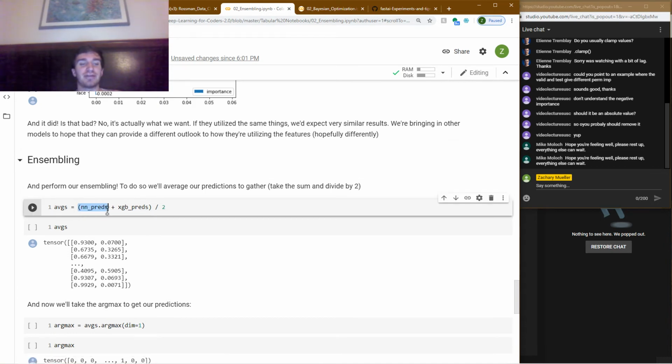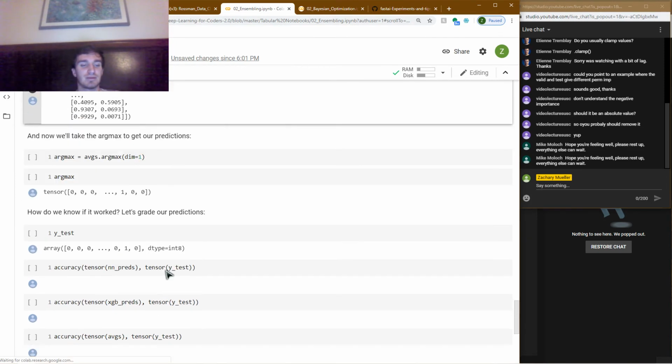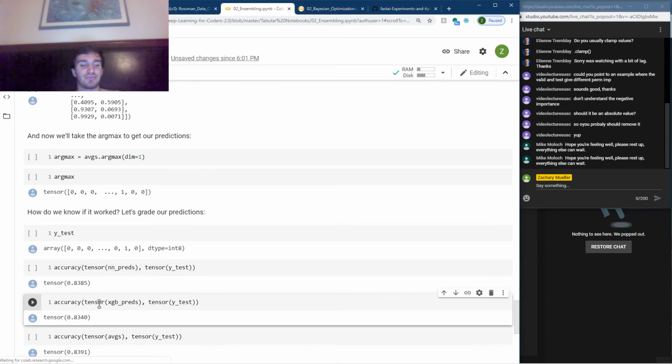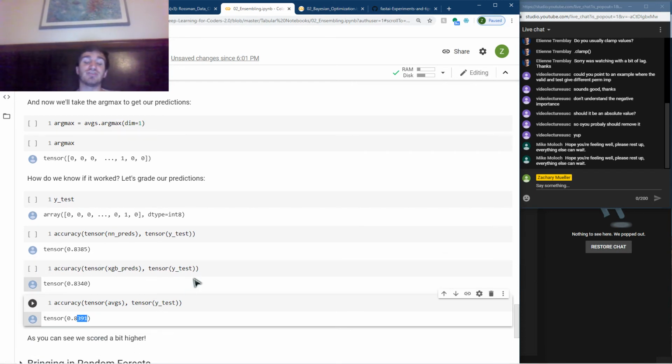So we'll take our neural network's predictions and our gradient boosted predictions, sum them together, and divide by 2. Then if we take the argmax, taking the maximum in the x dimension here, we can check its accuracy. If we look at the neural network, the gradient boosted, versus both of them combined, we can see that we actually performed a little bit better, which is exactly what we're hoping for. Two heads are better than one, essentially, is the concept.